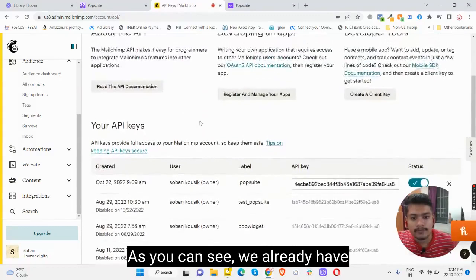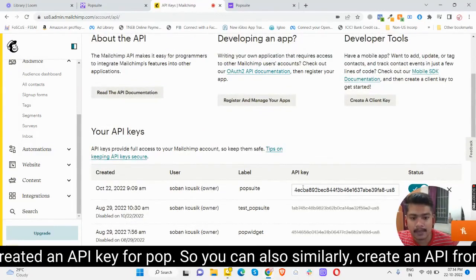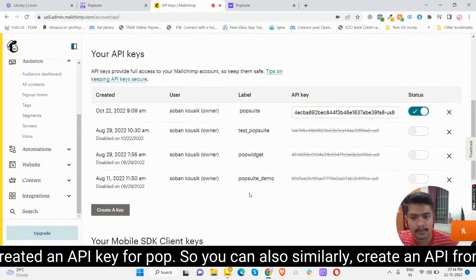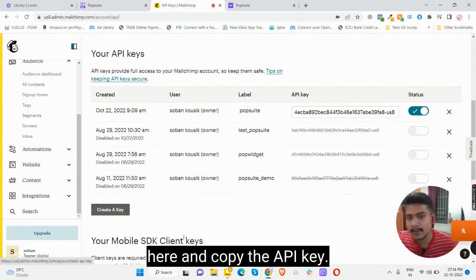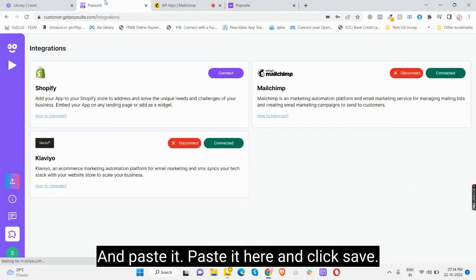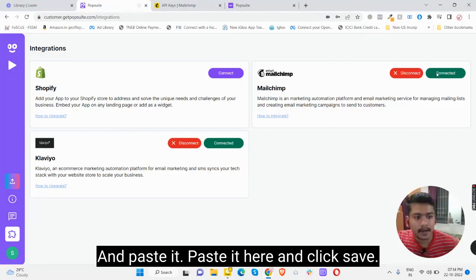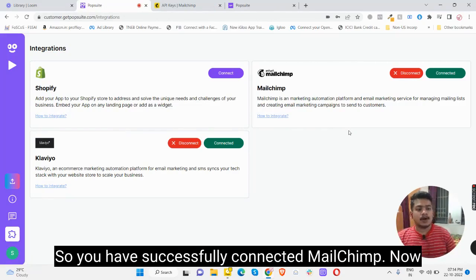As you can see, we have already created an API key for Popsuite. You can similarly create an API key from here, copy the API key, paste it here and click save. So you have successfully connected Mailchimp.